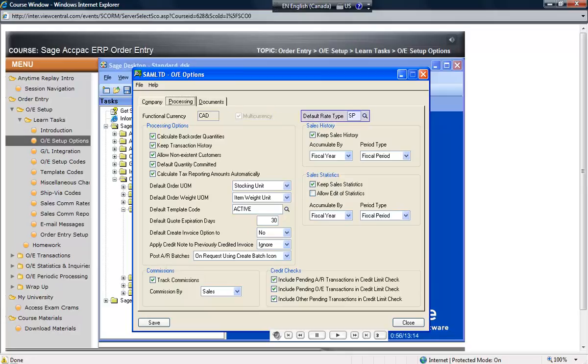The rate type to the right determines the exchange rate type to use as a default as defined within the currency tables. The Calculate Backorder Quantities field determines if the system will automatically calculate backorder quantities. For example, if selected and a quantity of 10 items are entered, but only 7 are indicated in the Shipped field, because there may only be 7 currently in stock, the system calculates a backorder quantity of 3 automatically, and retains the order as active.